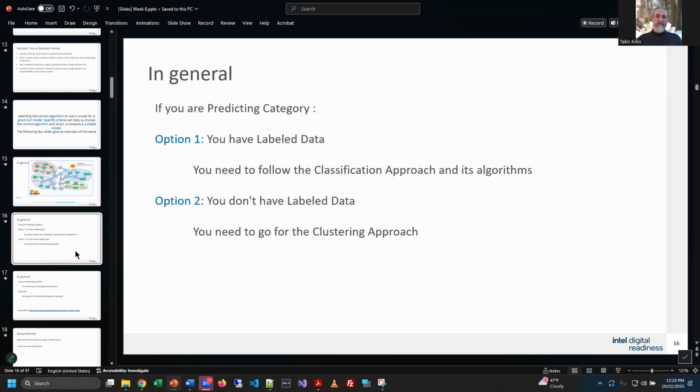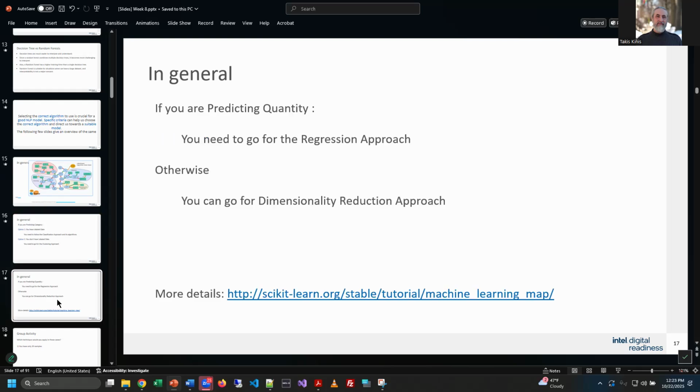Generally speaking, if you're predicting a category, option one, you have labeled data. You need to follow the classification approach and its algorithms. If you don't have labeled data, you end up doing clustering. Also, if you're predicting a quantity, you need to go for regression. Otherwise, you go for dimensionality reduction.